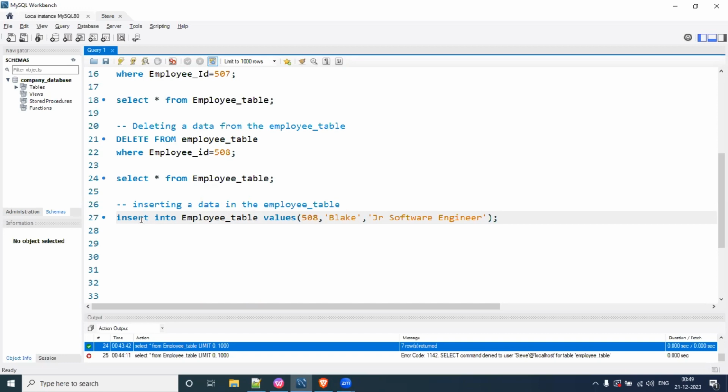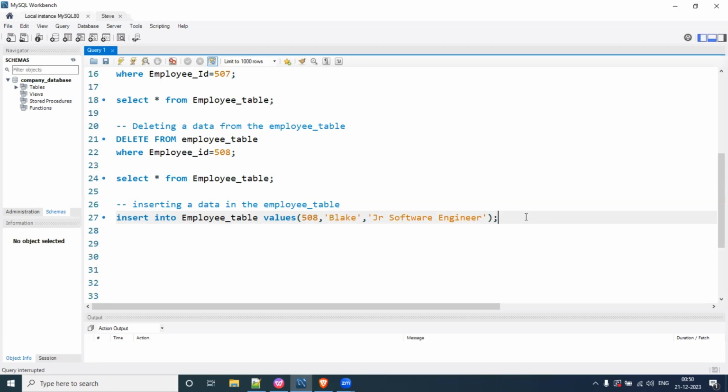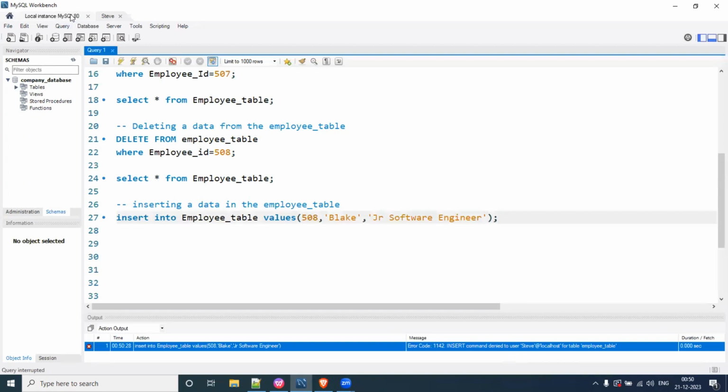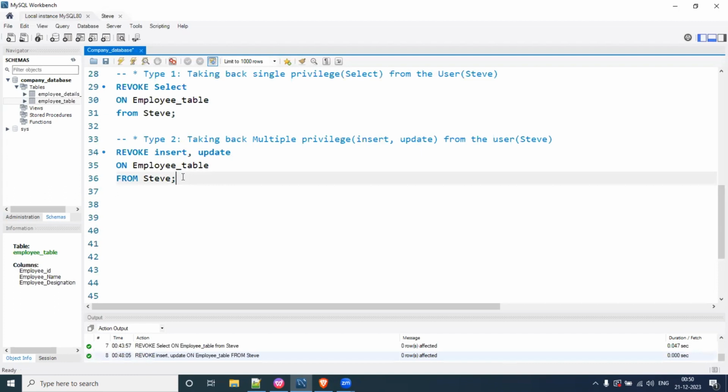The query to insert data is insert into table name, and instead of table name, I'm using the employee table, and values: 508 is the employee ID, followed by the employee name and employee designation. So I'm trying to insert this particular data into the employee table. Now I'm executing this query. In the output, we can clearly see it is showing the error: insert command is denied to user Steve. Since we have taken back permission from Steve to insert data in the employee table, that's why it is showing this error.